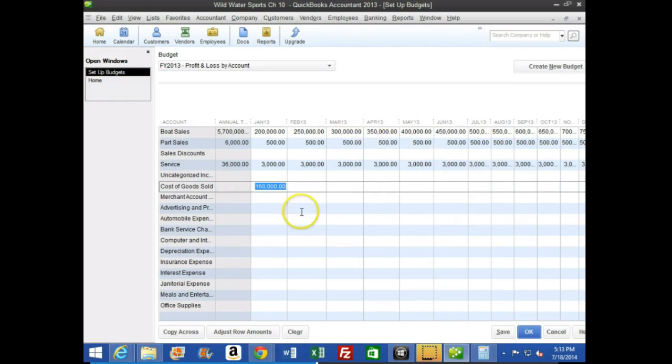So what we're going to do is we're going to take this and increase it steadily as we did for the boat sales, and we're going to increase it by 80% of the increase here, which happens to be $40,000 a month.